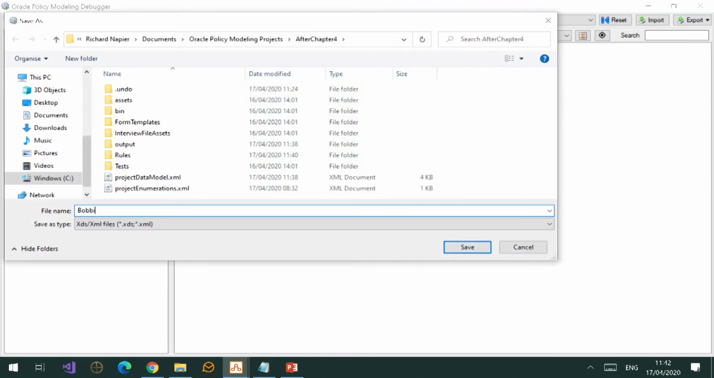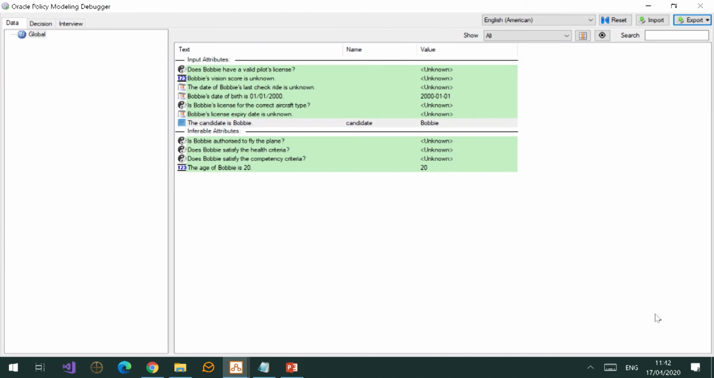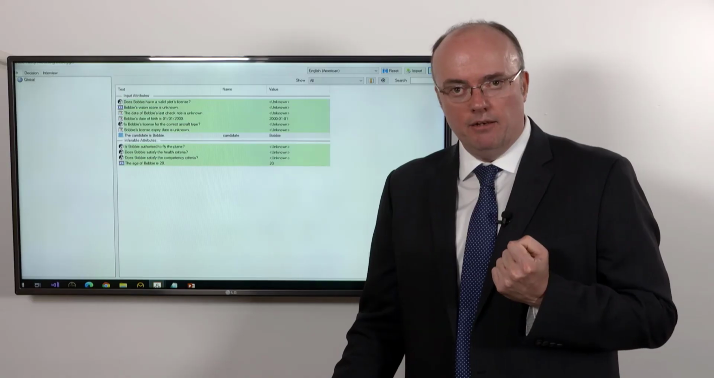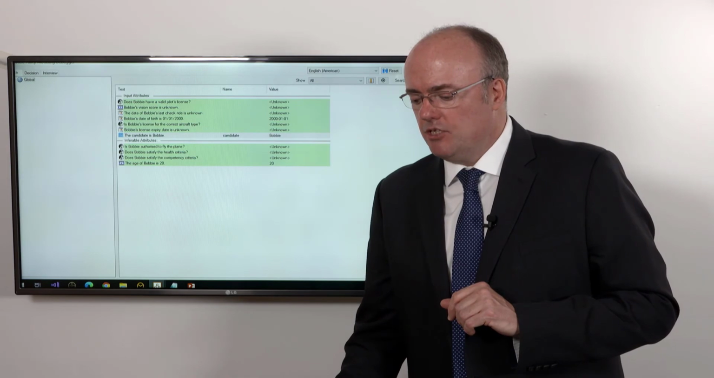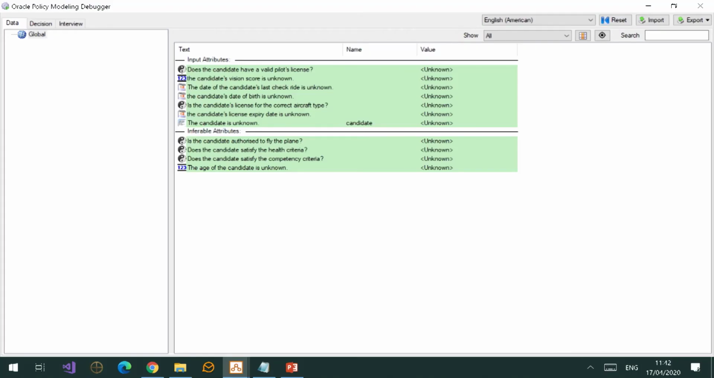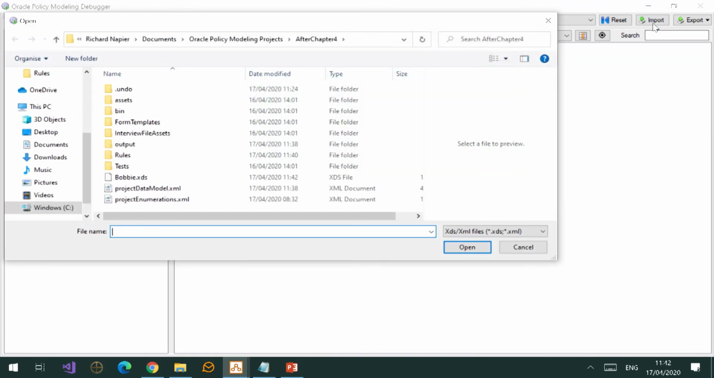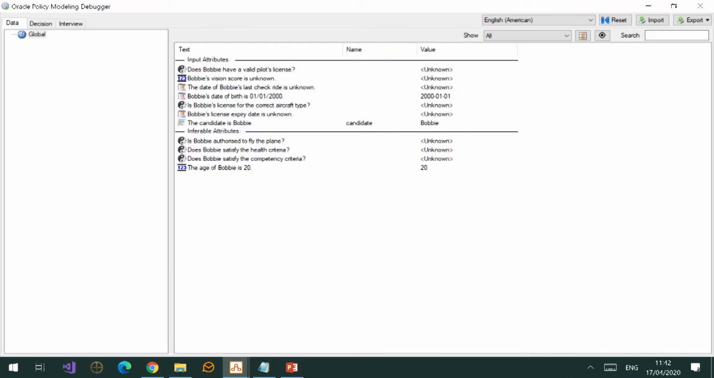When I export as XML, that file can be reused. It can be used to pull back in the data that I'd entered. Let's do a quick simulation. Let's imagine that I reset the debugger, which throws away everything I was doing, and everything's gone back to being unknown. I can now click the import button, select the file that I exported, boom, and I'm back looking at Bobby with age 20 and the date of birth in the year 2000.